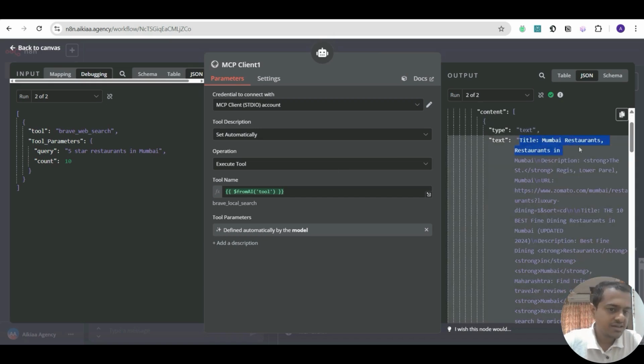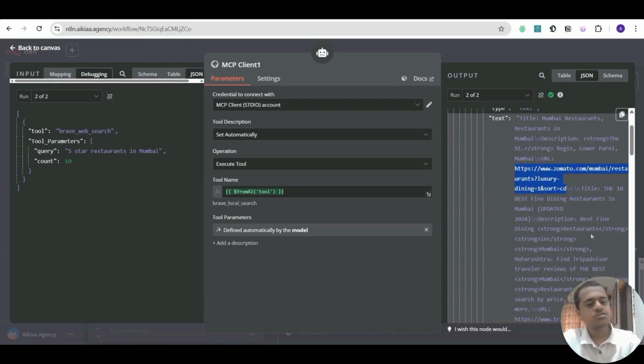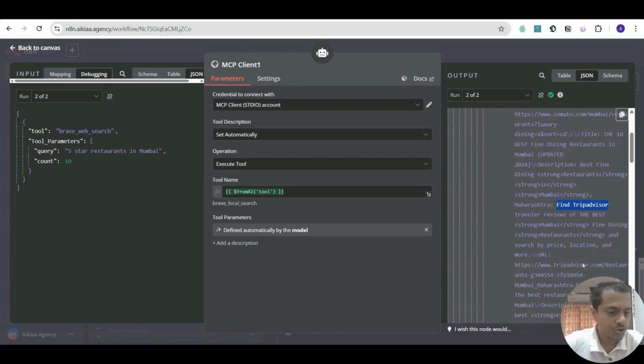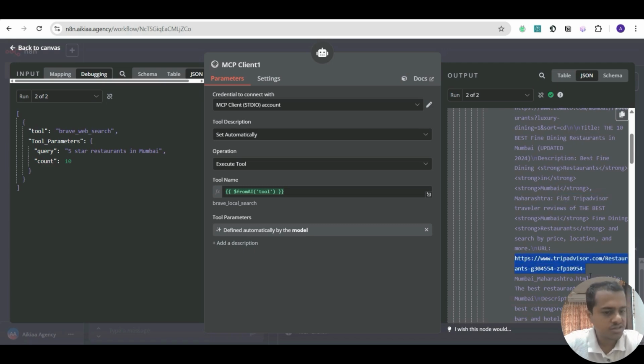It returned us a title, Mumbai restaurants, and a description. The first one is in Lower Parel, which is suggested by the Zomato service. Okay, so this is how the browser works, right? It does not give us just the exact list, it gives us recommendations or some other website links which match its keywords. So this is what it did. Title is top 10 best fine dining restaurants in Mumbai again, and this one is by TripAdvisor. So if you want to look at what it is, we can just jump into this.